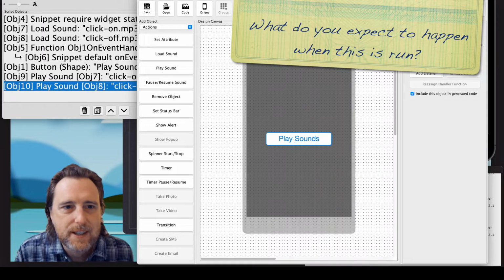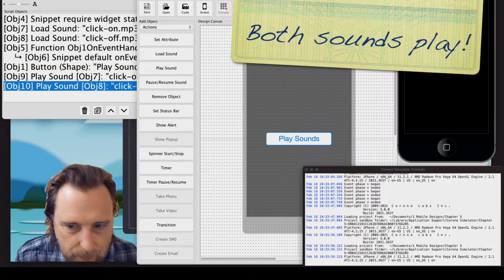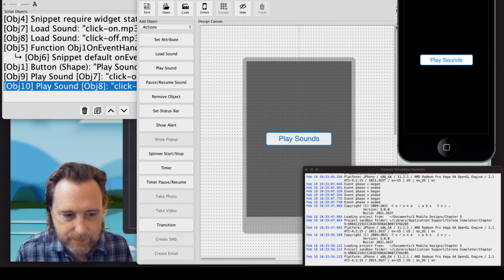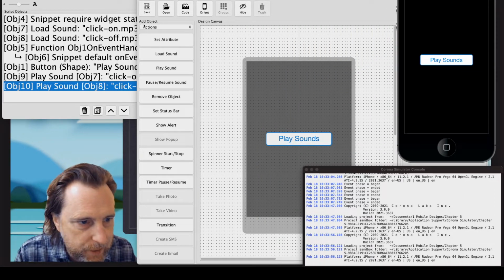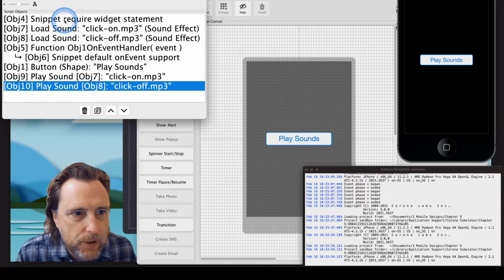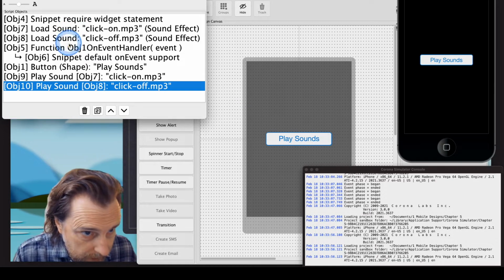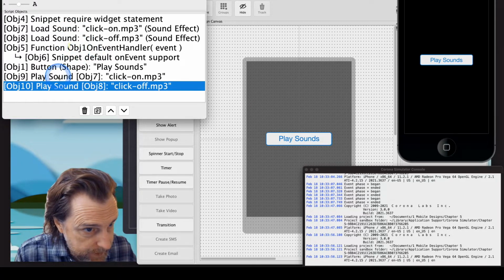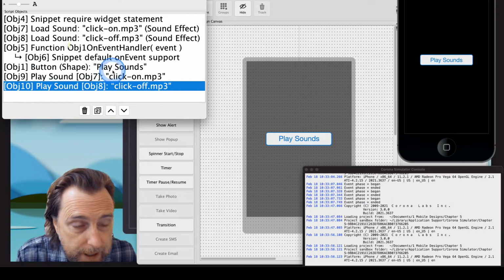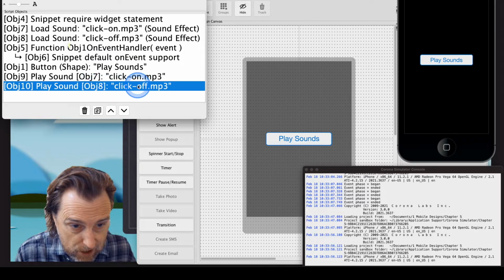All right, let's save it. There you go. So the sounds played. I hope that's what you expected, because if you look at the stack, the flow of execution is top down. So the require statement is executed, the sounds are loaded, the function is skipped, the button is created and displayed, and then click on is played, and then click off is played.